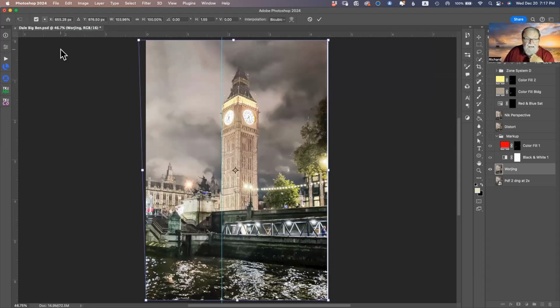So that's pretty straightforward. However, if you look back here on the Parliament building, it's still off. Can you see that right there? Yeah. And also, if we bring this guideline over here to this side of the clock tower, that side is still off.